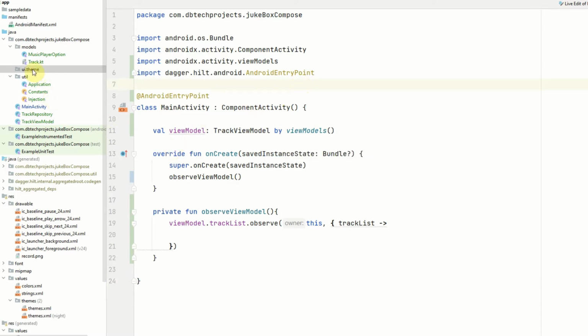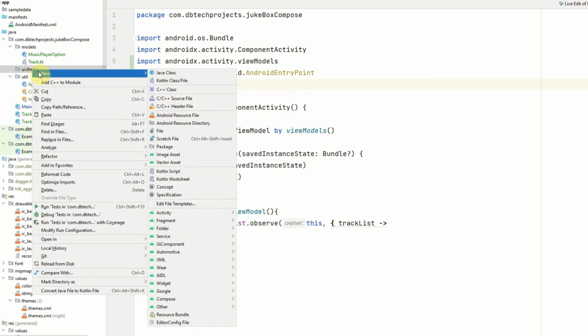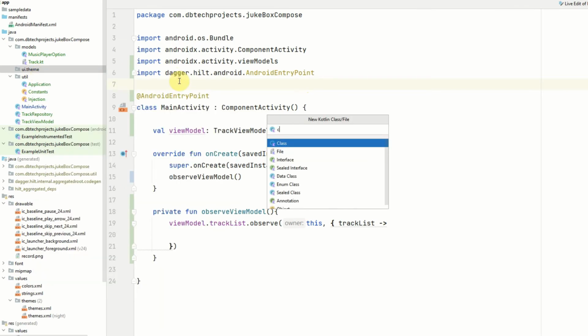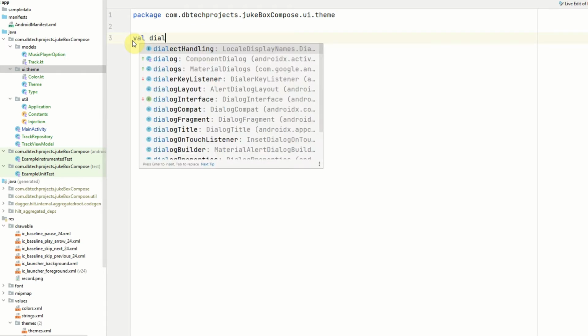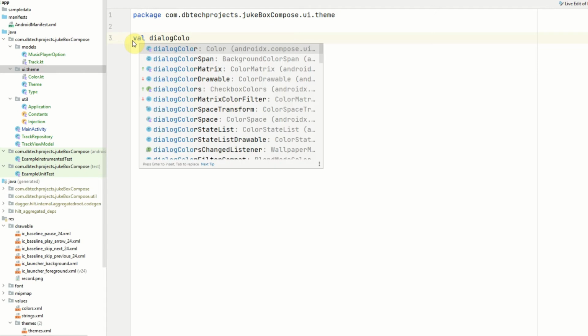And then inside the theme package, we need 3 files. The first one will be color.kt. We'll start first with the color file, and here we'll define the colors for our app. The first color we will define is the color for our dialog, which shows the track details such as the artist name and the track index. This will be called dialog color.